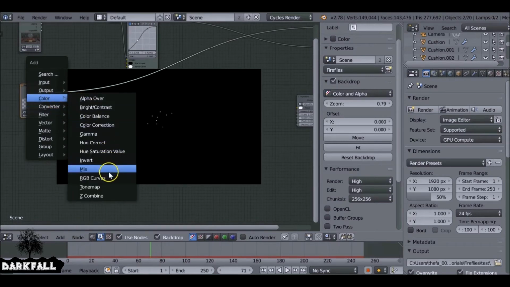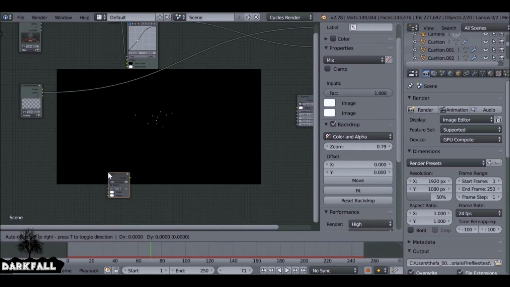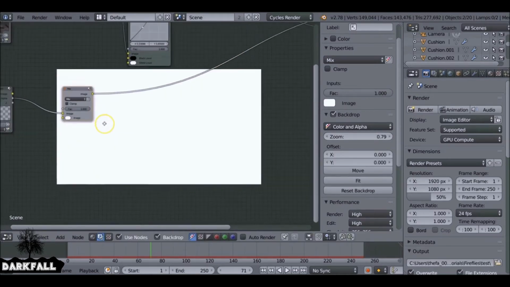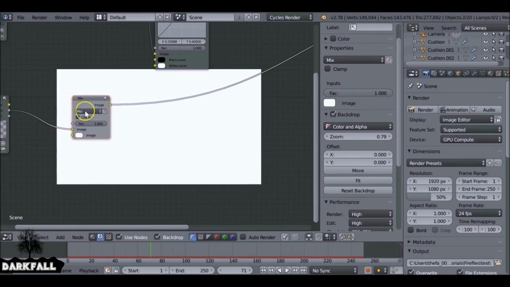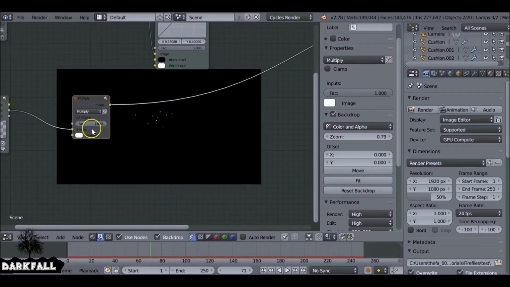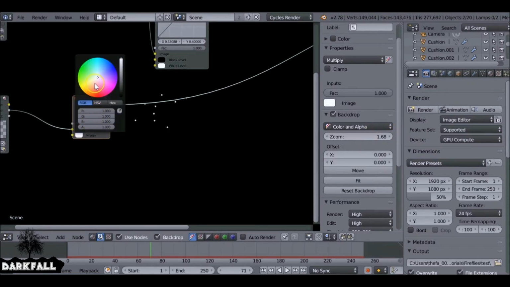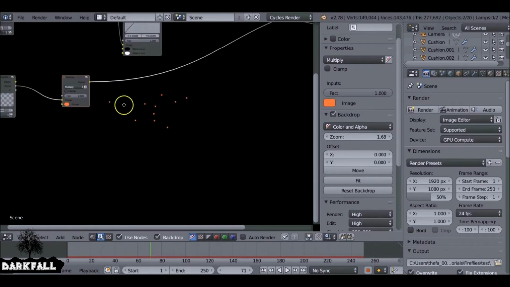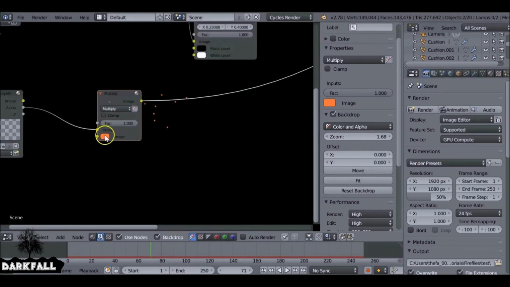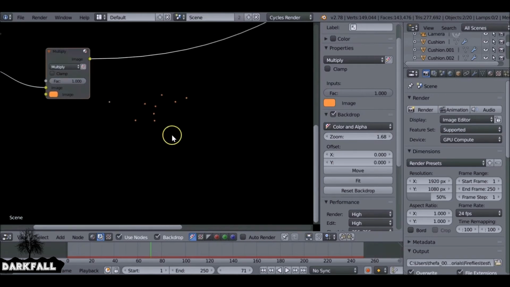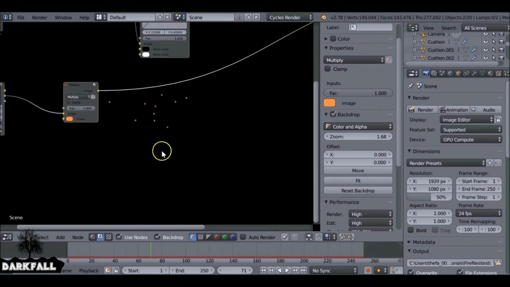So Shift A, go to color, then mix. I'm going to plug this in here. So let's change this from mix to multiply. If we zoom in, it might help us see things. Let's change this color to orange. And again, whatever color you choose is entirely up to you. Depends what sort of look you're going for. Maybe something like this.